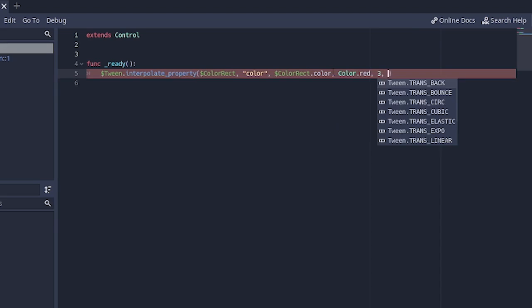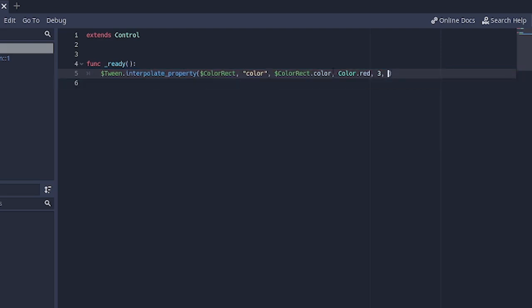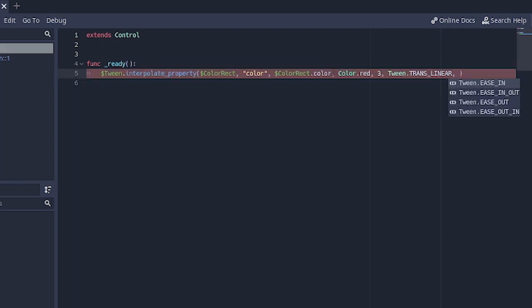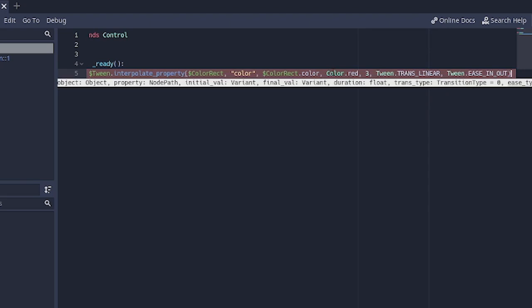And the next attribute is going to be somehow confusing, but in this case I'm going to use TRANS_LINEAR. You can also try the other ones, but just to keep things nice and simple, we're going to use TRANS_LINEAR. Then the next attribute is going to be ease in and ease out, which is just going to choose the intensity at each point in time of the animation. So in this case, easing out. You can also try the other ones just to play around with.